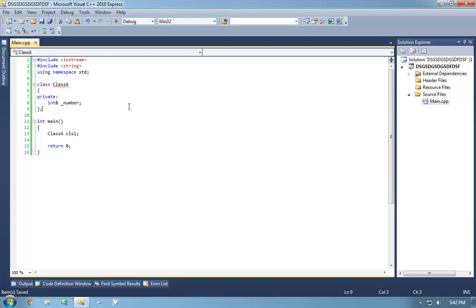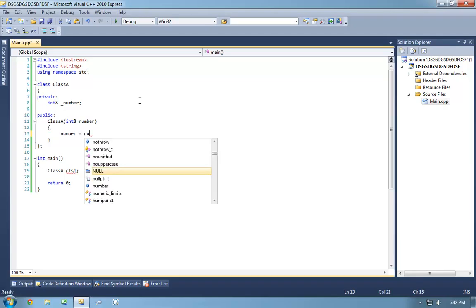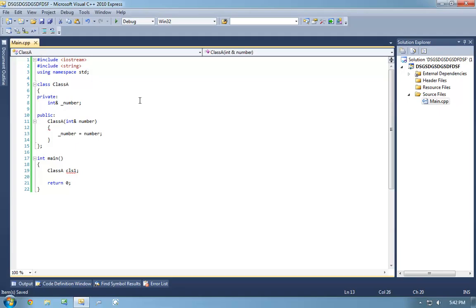Well, how do I fix it? Well, you might think that a logical way to fix this would be to have a constructor that takes in an int reference, and it assigns the reference to what we passed in. This is also problematic. Let me go ahead and fix the call site down here.